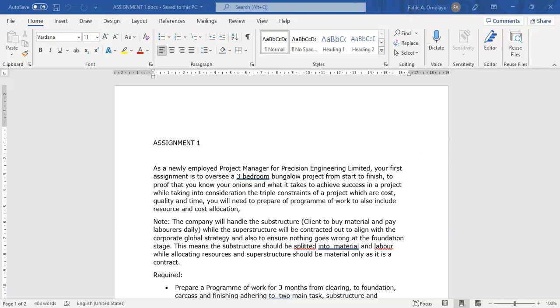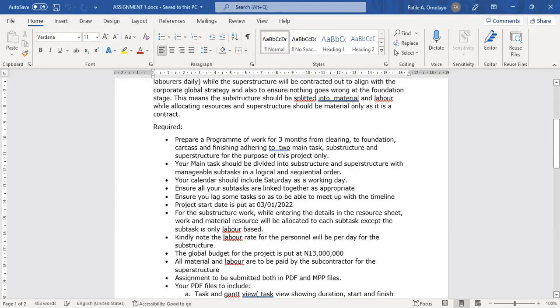Okay. Now, what is required of us is that we are to prepare a program of work for 3 months, from clearing to foundation to carcass to finishing, adhering to 2 main tasks. These are the things that will be assessed: following instruction. At this point, I want to stress a point, which is the fact that whenever we are given assignments, whenever we are given responsibilities, it is important that we pay close attention to the instructions that we are being given.